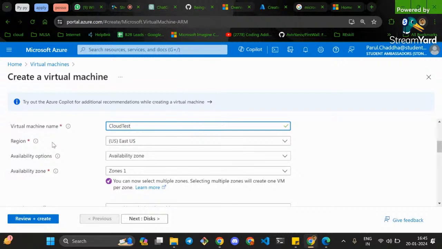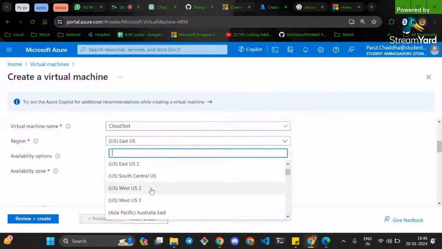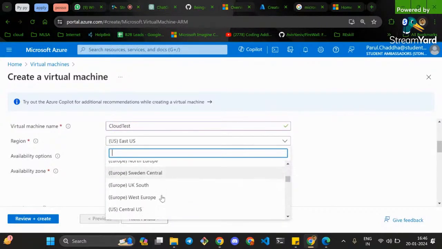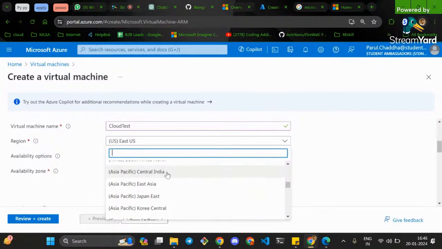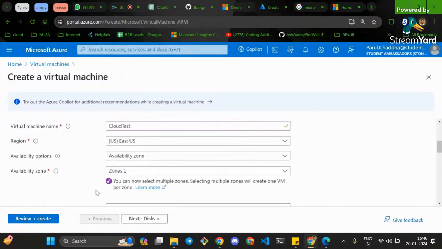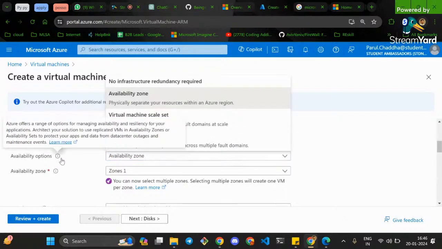Microsoft has different kinds of regions. There are multiple regions: East US, Central, South Asia, Asia Pacific, North Europe, UK, Central India, East Asia. If I choose Korea, Germany, or Italy, there are multiple countries where they have set up their data centers.